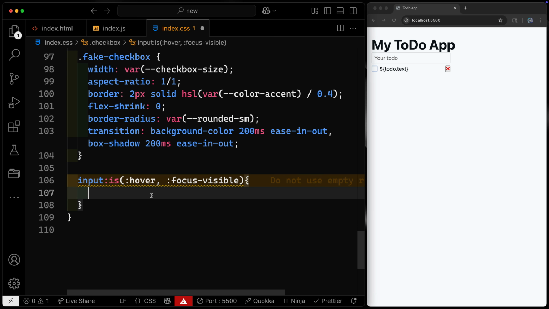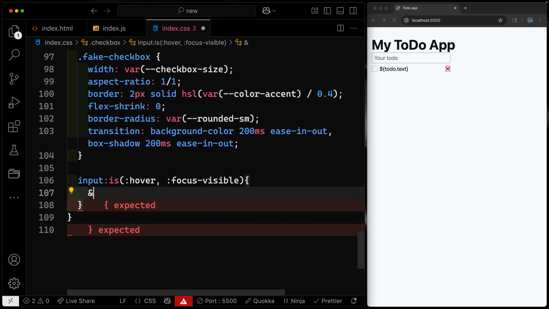Now, again, these selectors could be a little gnarly, but we're going to select the parent. In this case, this would be the input. And then I want to select the thing next to it.